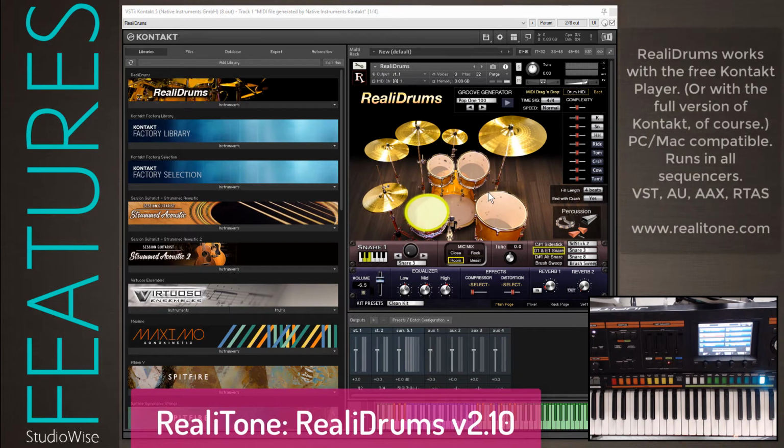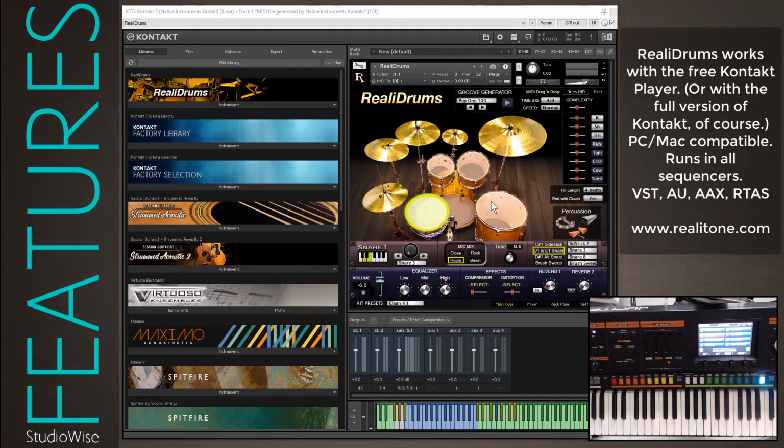Today we're looking at RealiDrums, a sample drum library for Kontakt. The library is based around a central kit with swappable elements, meaning you don't need to load up patches or expansion kits to get different sounds. Everything's built right into the core instrument.